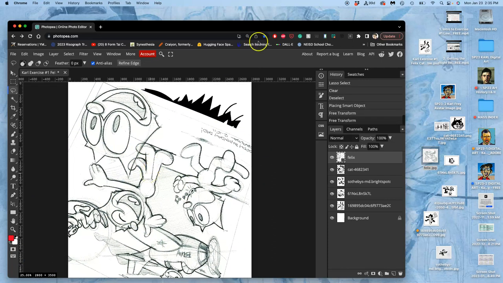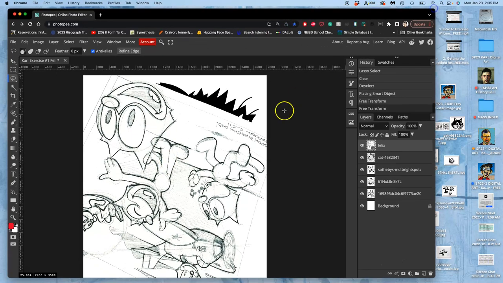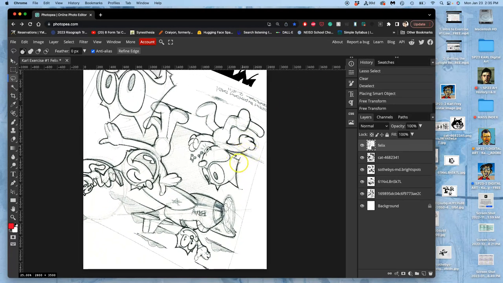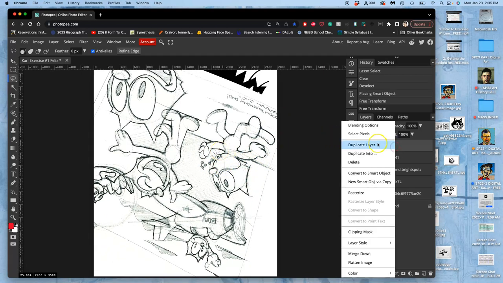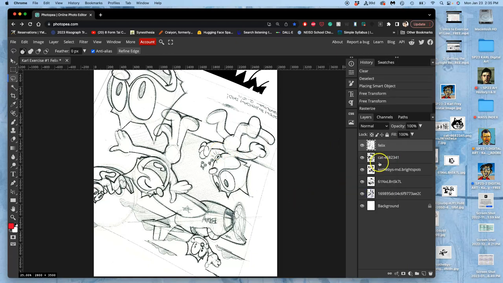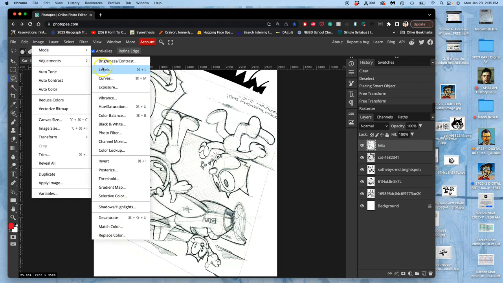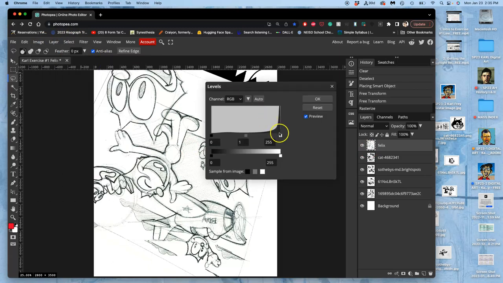Felix the Cat is an early 20th century animation style. It's a lot like Cuphead. It's all hand-drawn. But what if I want to make this look like black line art that holds up to the rest? Well, first I have to rasterize it. Right-click on the layer, go to rasterize once that black square is gone. Now I can go to Image Adjustments Levels. And this time, I'm really going to push the black.